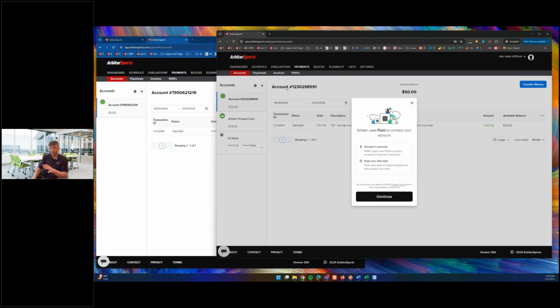Once you type in that code, you'll see this screen here. You'll see that it says Arbiter uses Plaid to connect your account. Plaid is one of our partners that we use to add these external bank accounts. Many software companies like us use Plaid to do bank verification. So really at this point, when you click continue and once you've made it here, you're actually going to log in directly to your online banking institution to link up your checking or savings account that you'll want to send your ArbiterPay funds to.